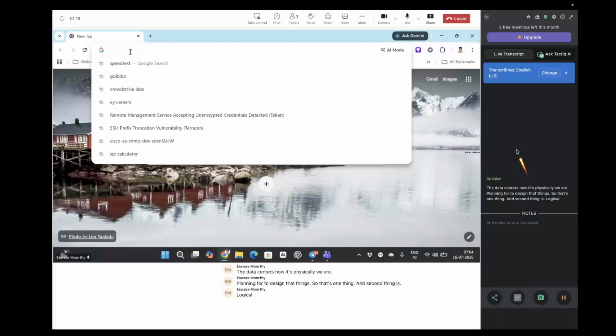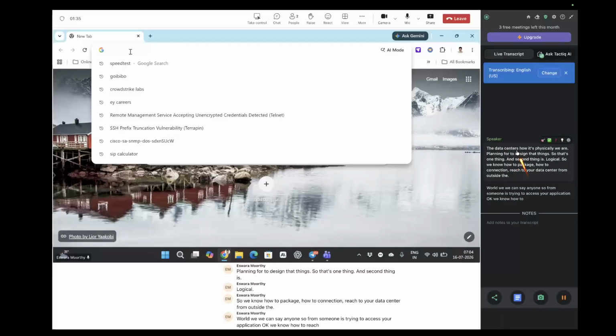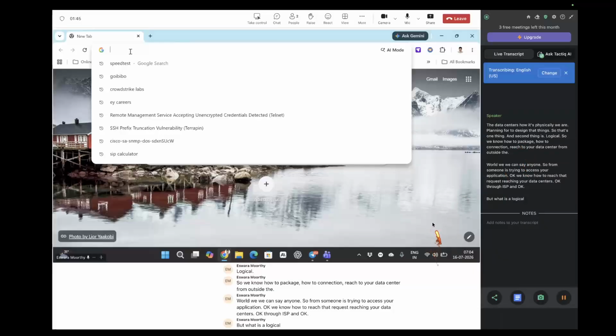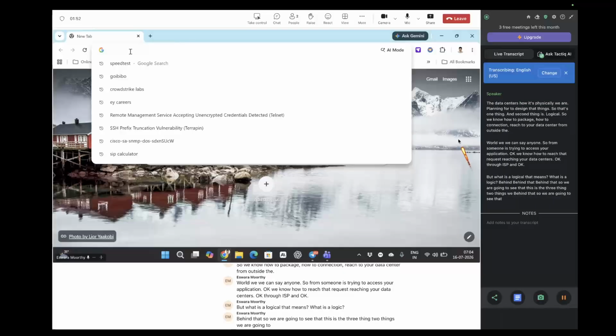logical. So we know how a connection reaches your data center from outside, from anyone in the world. Someone is trying to access your application, and we know that the request reaches your data centers through the ISP and so on. But what is the logical? That means what is the logic behind that? So we are going to see that. These are the two things we are going to see today.